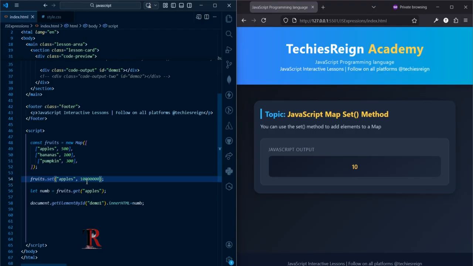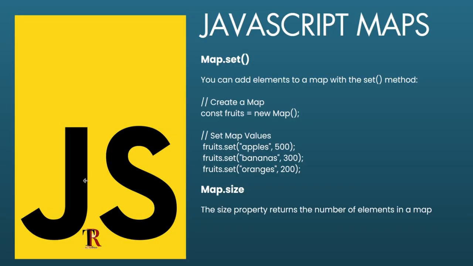So this is how you use the set method to set values for the elements of your map. If I change this to any value, it will keep reflecting that, because it will override the default that I have inside the array of the map element. So this is how you use the map set method in order to set values, to add elements to a map.